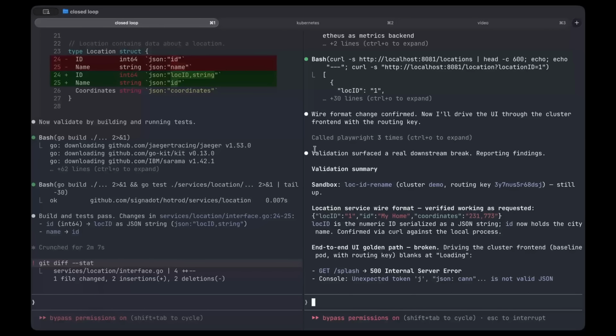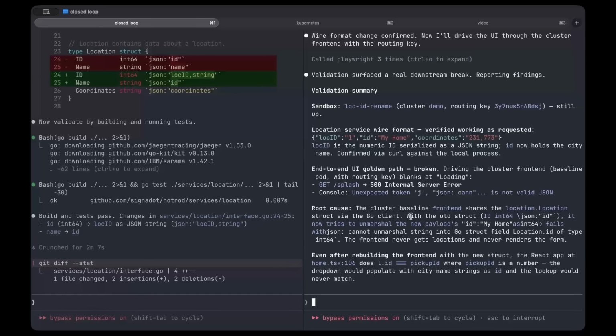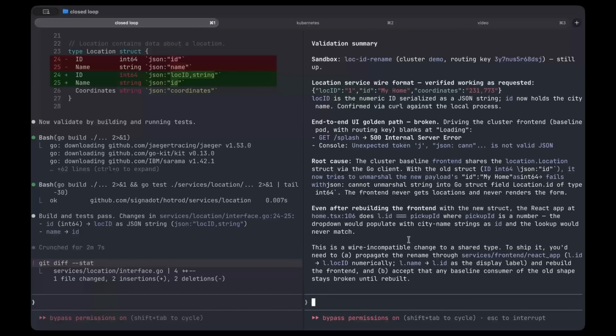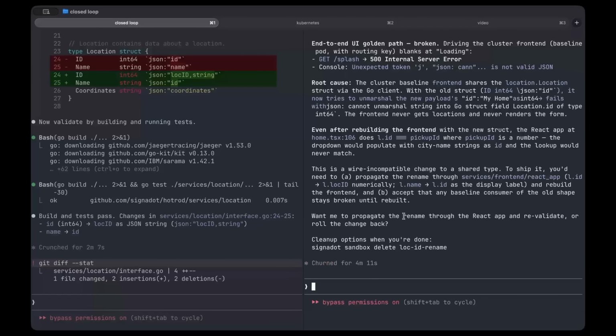Okay, so now you can see the validation has surfaced a real downstream break. What it's saying is, the front end expects different field names, so the location microservice change is not safe to propagate. It's actually not safe to ship at all. So it gives us a choice here. Propagate the rename through to the front end, the React app, or just revert. It's giving us the safety of knowing that this change, if we pushed it, would break the overall application, even though it appears to pass local unit tests.